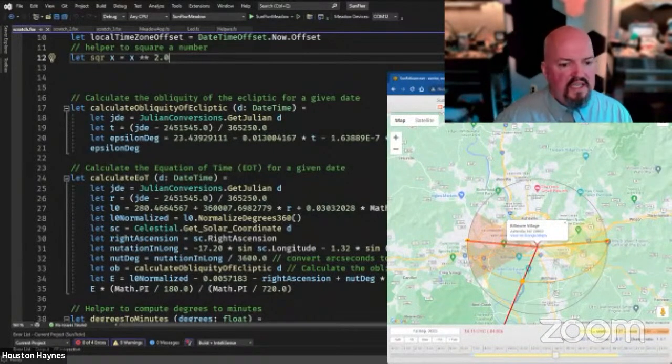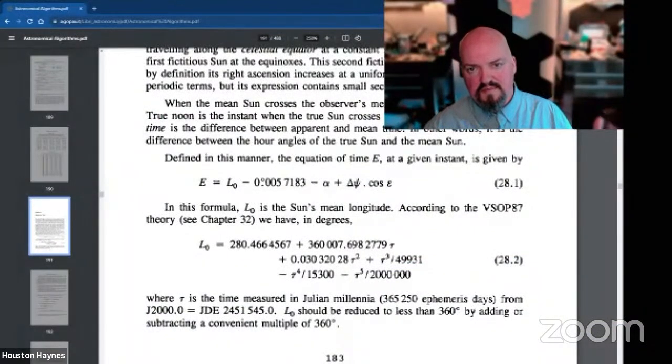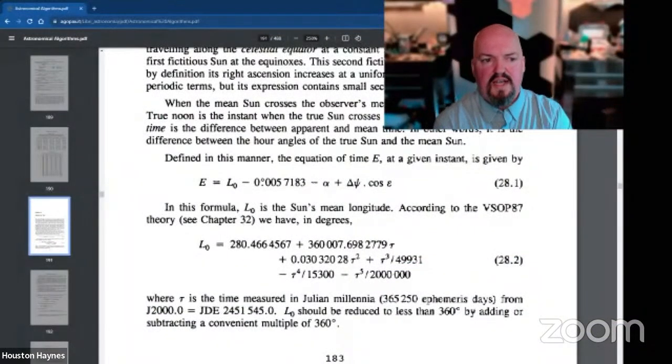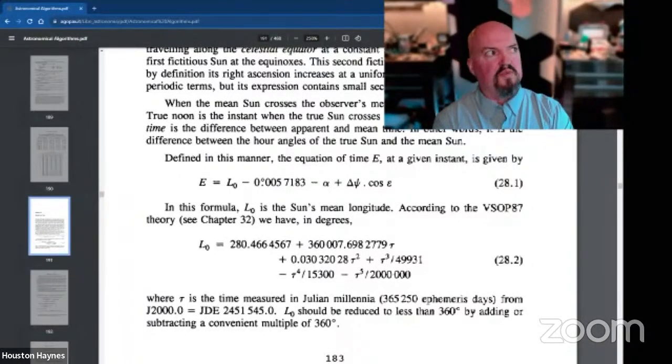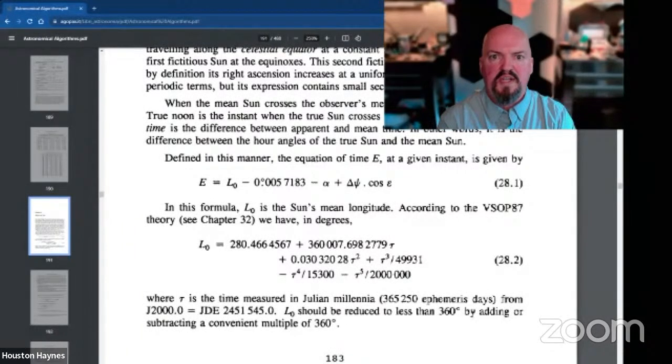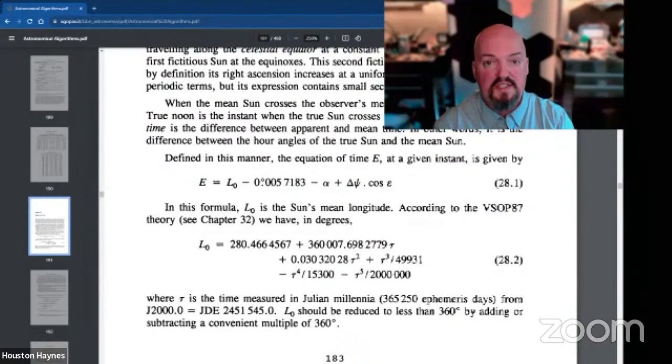I'm going to switch over to looking at this PDF document of this book called Astronomical Algorithms. This was referred to me by the person who wrote the Coordinate Sharp library, who said, if you wanted to figure out how to do this more accurately, this is the place to go. So in the process of creating an obliquity of ecliptic and equation of time function that wasn't present in the Coordinate Sharp library at the time, I went to this and just started pulling things out and reading.